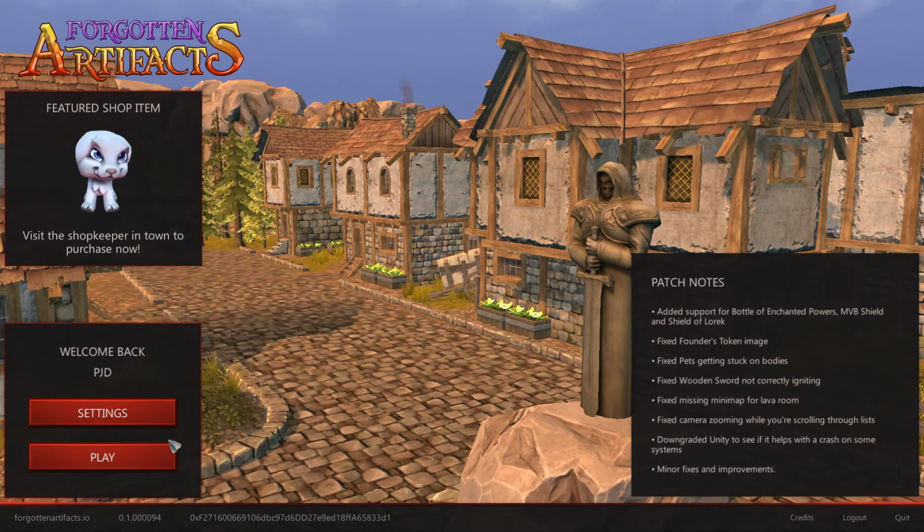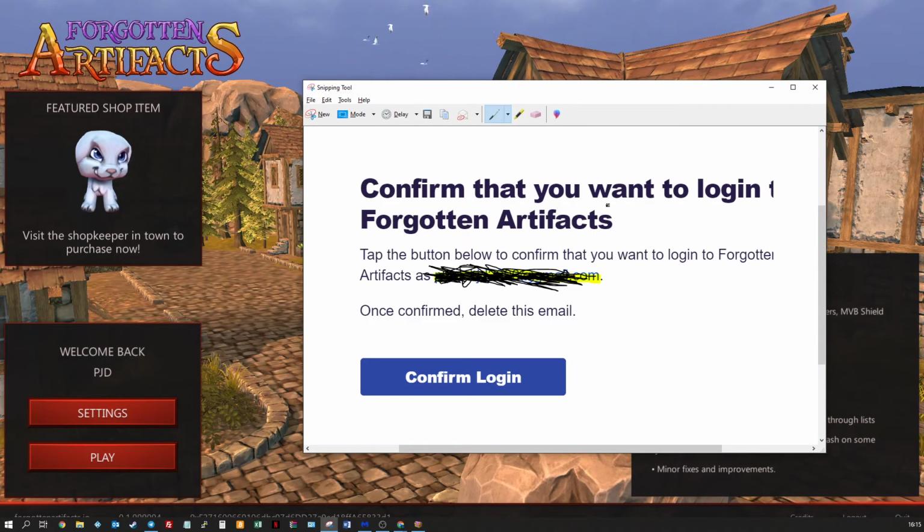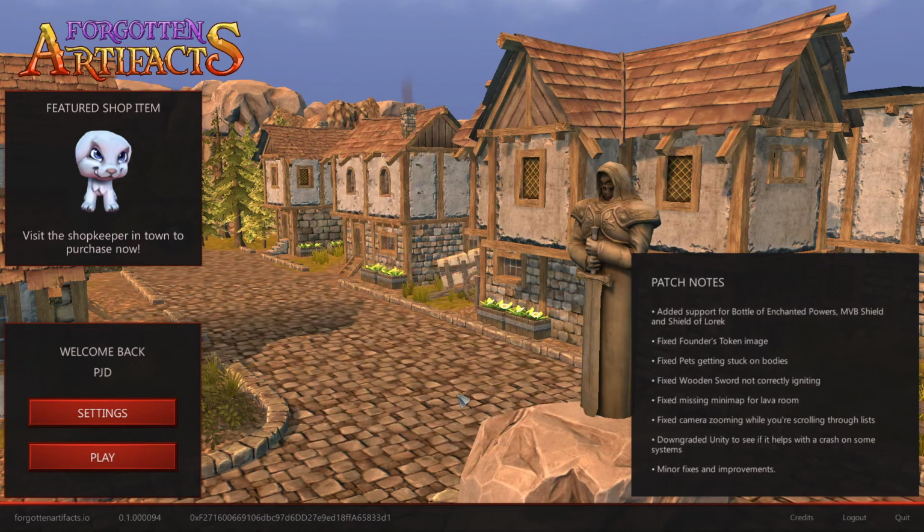Okay, when you log in in the game itself, there's a cool security feature where you will be sent an email to the address you used to log in, asking you to confirm you want to log into the game. It'll look like this. You'll get an email saying this with your email on it and ask you to confirm login. Just click confirm login. It'll bring you back to the game and log you in.